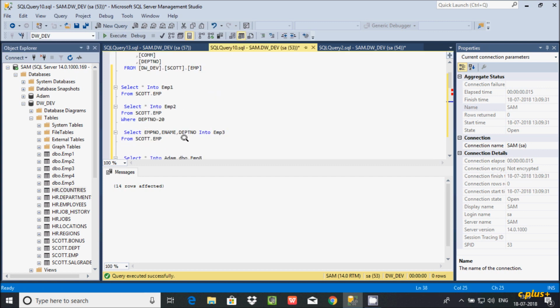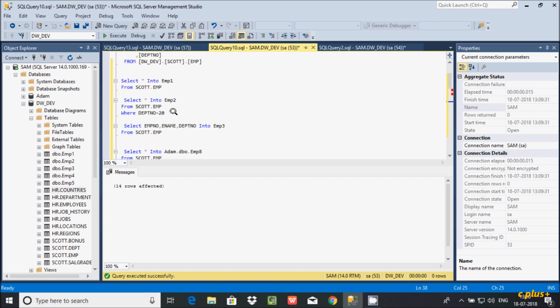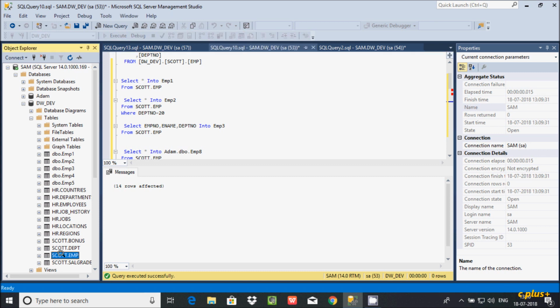So this is one important thing in Microsoft SQL Server to create a new table with data. It saves time, and you can do all the operations on the table according to the requirement. So this is the copy data. This is the emp original table, and these are all the copy tables of emp. So emp1, emp2, emp3, emp4, all of these are child tables of emp.